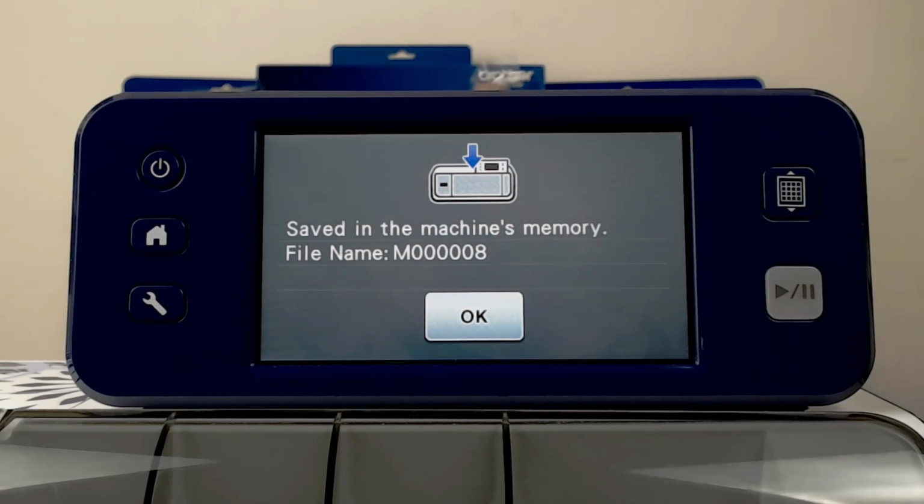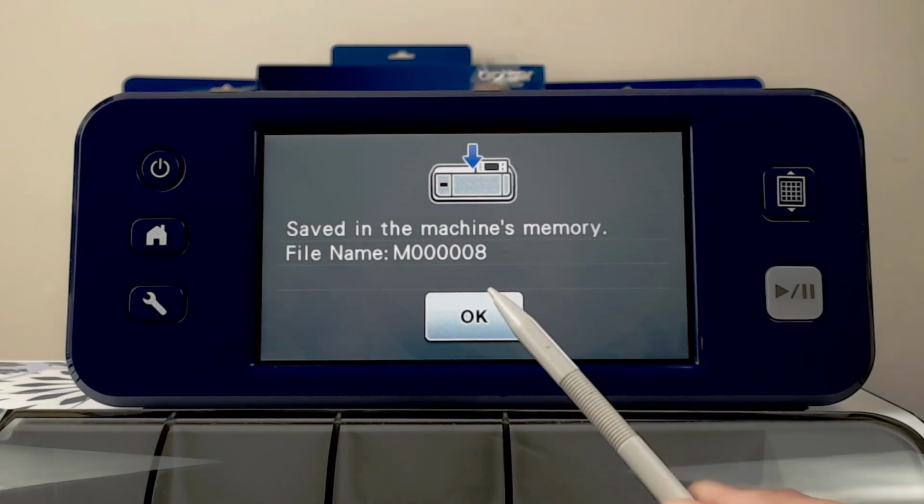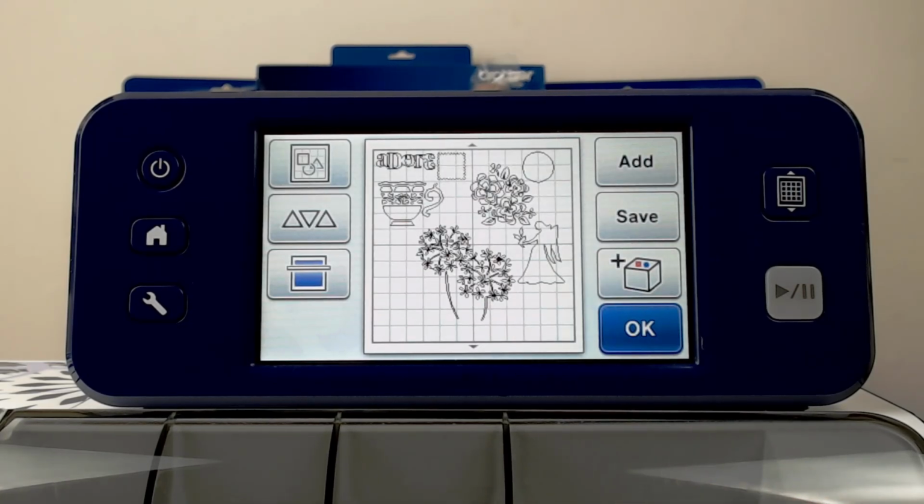Now we can't change this in the machine's memory, however we can change it in our computer, and I will give you tips and guidance on how to do that again in another video later in this course. And there we go, that's now saved. When we come on to loading from the memory, you will see how we can actually retrieve that and load that up onto our cutting mat.